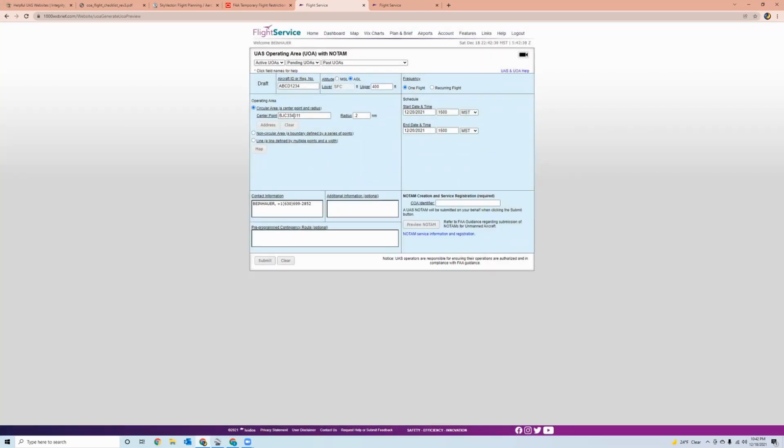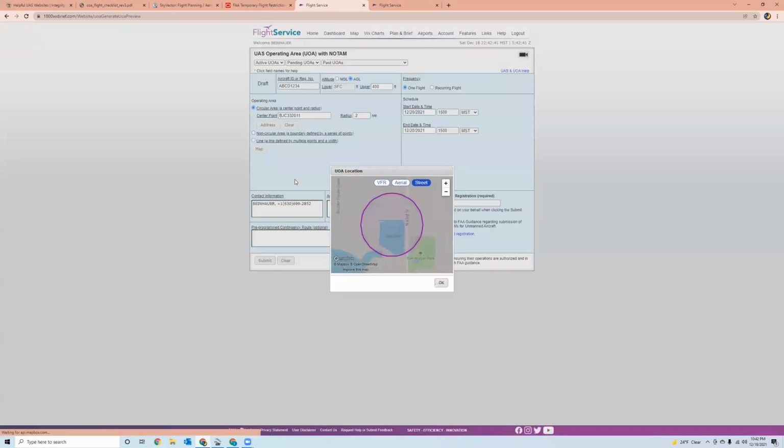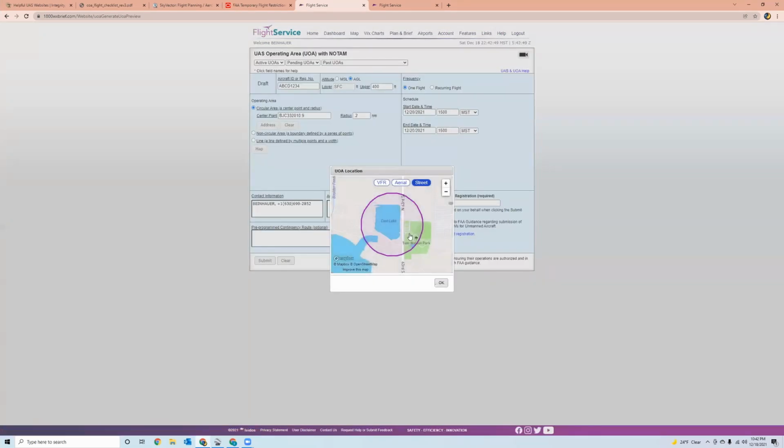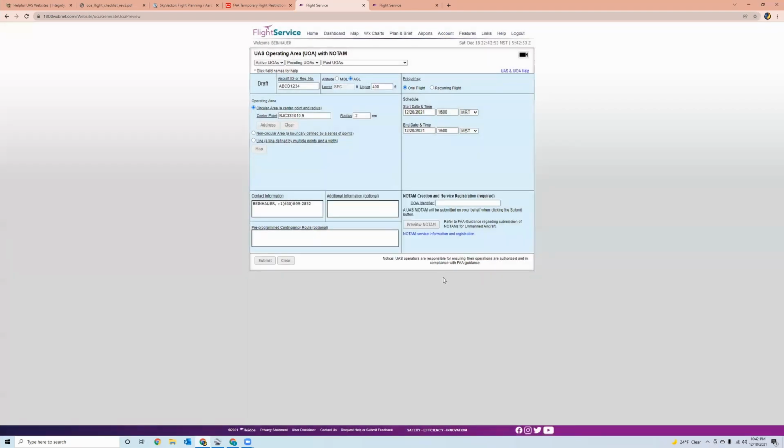So it looks like I'm a little bit too far here. And it looks like this one's right over our airport. If we want to go a little bit less with our distance, we can actually add some decimals. And as you can see, this perfectly covers our flight location. Next point of note here is just to make sure the radius is realistic. And now we can go ahead and move on to the contact information.